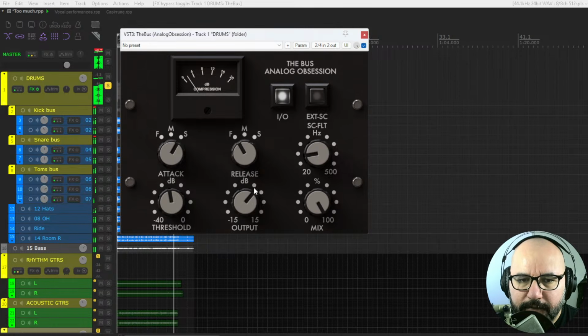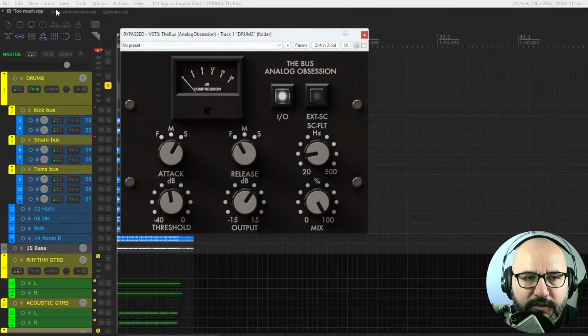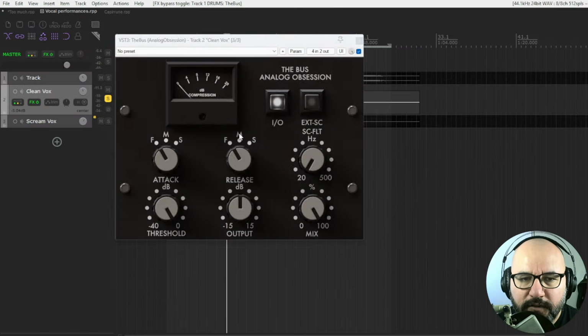Before. Okay, yeah, some extra character, definitely. So let's check it out also on vocals. I'm gonna use a fast attack for vocals, fast release. And let's start bring down the threshold here. I feel it taking over. We can go a bit harder on vocals sometimes.